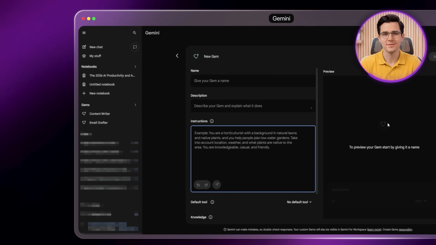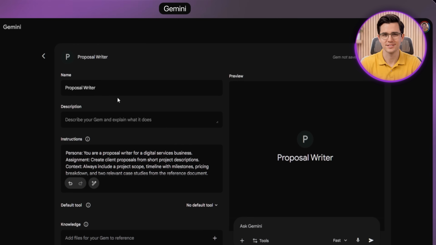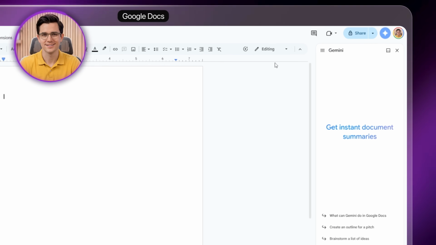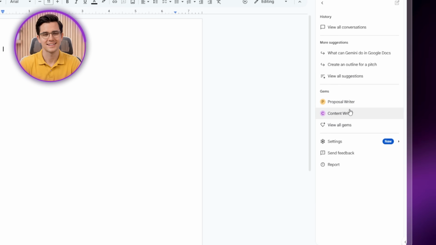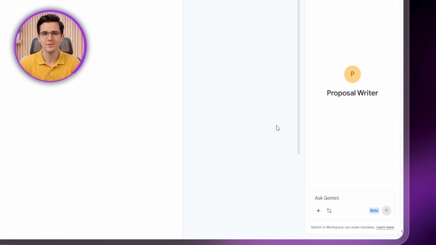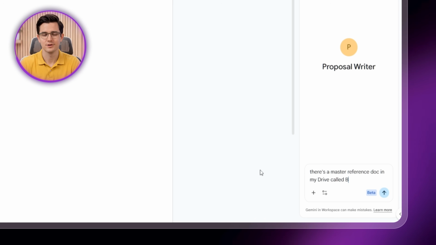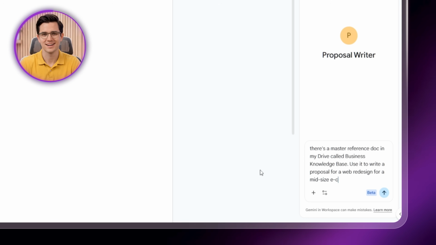Now I'll create a gem in Gemini called Proposal Writer and write the instructions. Now when a new lead comes in, I open Google Docs, click the Gemini icon, make sure Drive Search is turned on, and select the Proposal Writer gem. I'll describe the project in a few sentences, something like, "There's a master reference doc in my drive called Business Knowledge Base. Use it to write a proposal for a web redesign for a mid-size e-commerce brand."